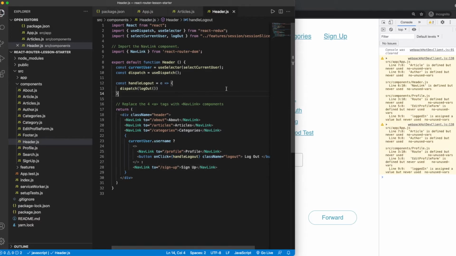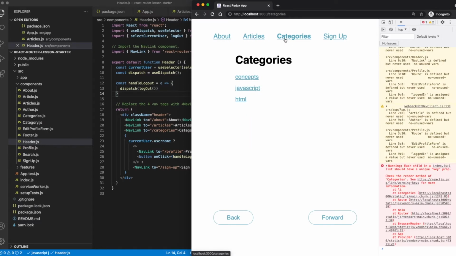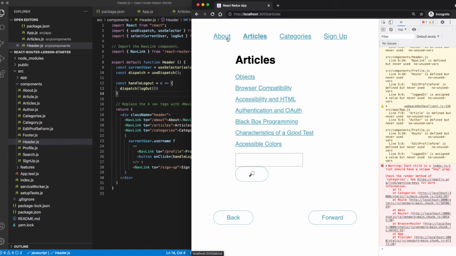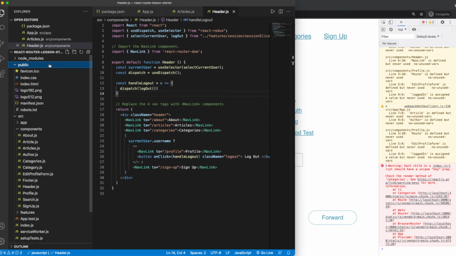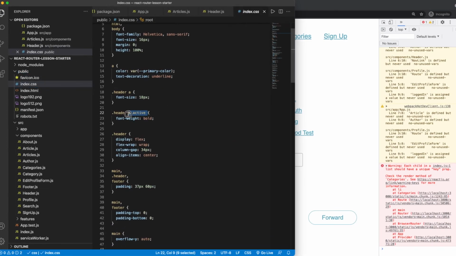I'll save my code and return to the application. Now, when you click on these navigation links, not only is the refresh button not activating, but as you can see, these navigation headers are highlighting based on the current URL. Recall that when a NavLink's to prop matches the current URL, that NavLink will have an active class name applied to it. If we go into our public folder and look at the index.css file, we can see that active class name being defined with a font weight of bold.